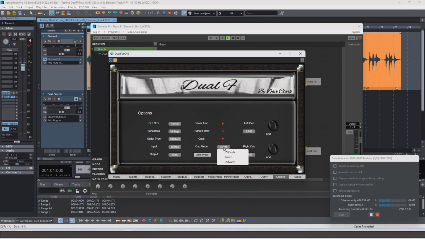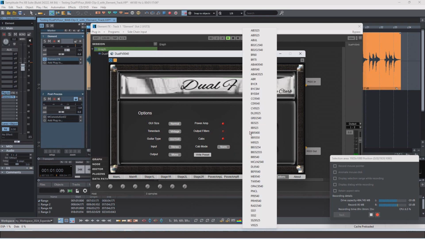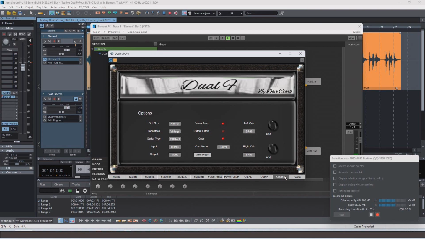Now, this option here has three different settings. ZL crude, that's zero latency crude, meaning it's a very crude model for the cab, but it has zero latency. Norm is what you would normally use, and if you want zero latency for the normal one, you can choose this option here. There's also a bunch of different cabs for each channel. In fact, I think there's 41 or something like that for each channel, and you can use different cabs for the different channels if you want. These are the volume controls, the final output volume controls. In case there is some imbalance between left and right channels, you might want to use these.